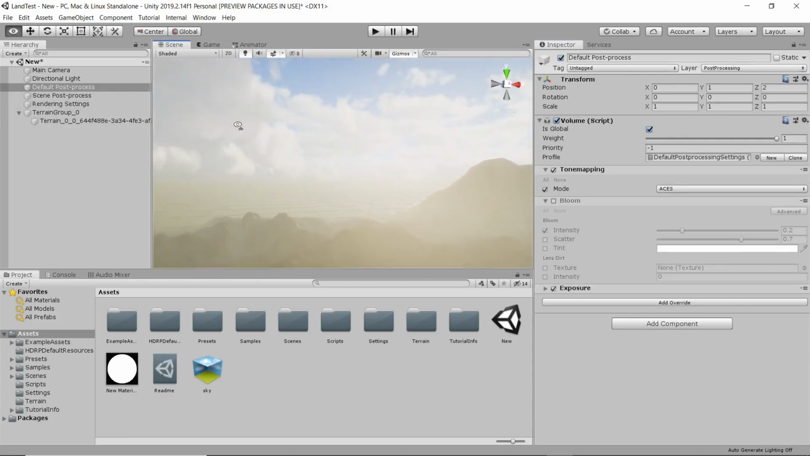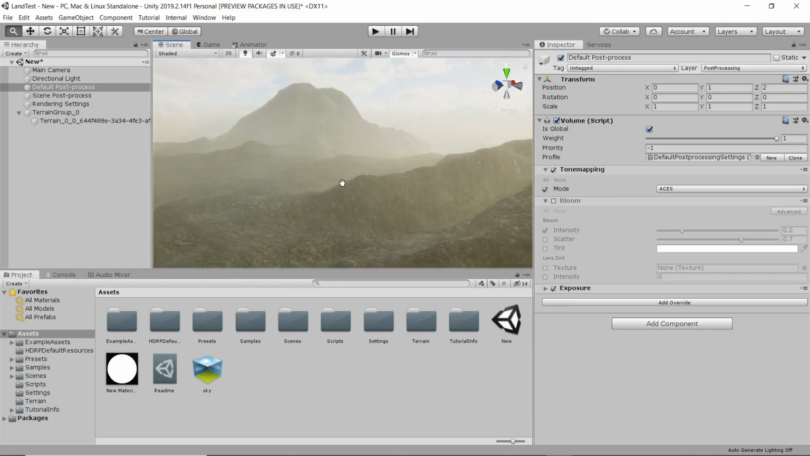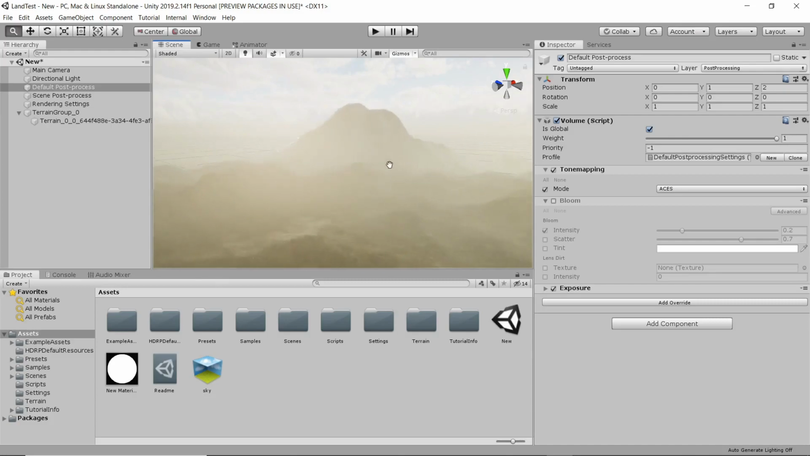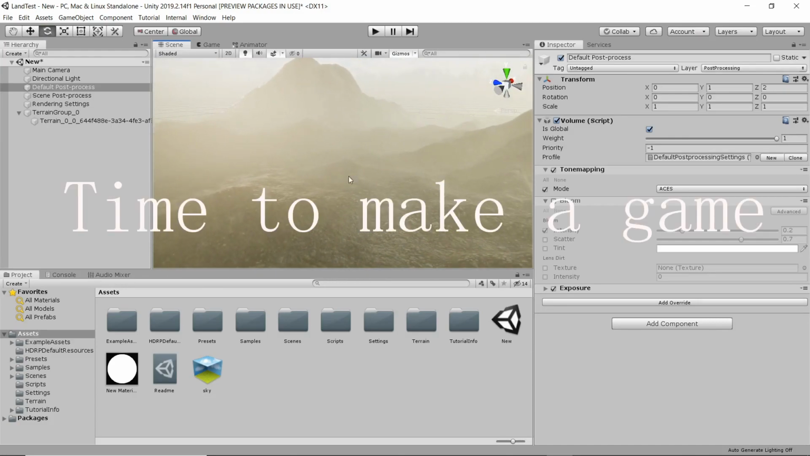Alright guys, that's going to be the end of part 1 on this one. We got a basic environment, we got our sky, we got our terrain, we got our lighting. Next up is going to be building models, bringing them in. We're going to be using some new applications.